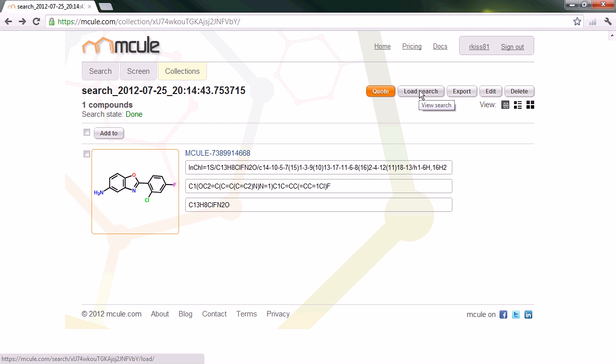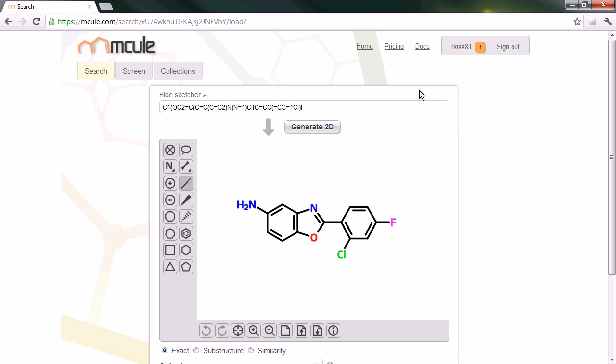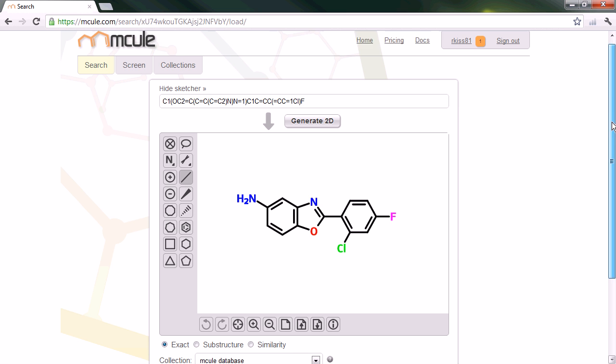If you click on the load search button here, you can go back to your query, and this is true for all your search results. So we store your hit list collections, and we also store your queries, and they won't be lost. So you can get back to your query anytime, and this is very useful if you have, for example, a very complex screening workflow that I'm going to show you in a minute. So you can always go back to your search query. And this is your search query.